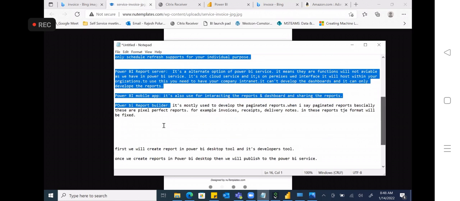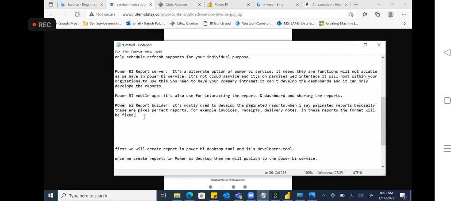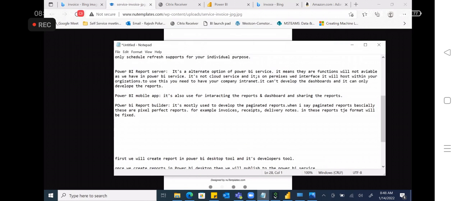Delivery notes. Okay. So this is all about Power BI Desktop, Power BI Service, Power BI Data Gateway, Power BI Report Server, Power BI Mobile app, and then the last one is Power BI Report Builder. This comes under Power BI concepts or ETL or Power BI licensing. Yeah, we will cover that. Power BI licensing part also we need to cover. Okay. Now this is Power BI concepts, right?